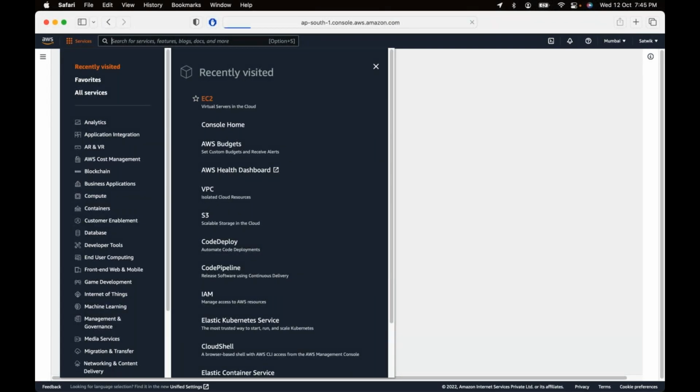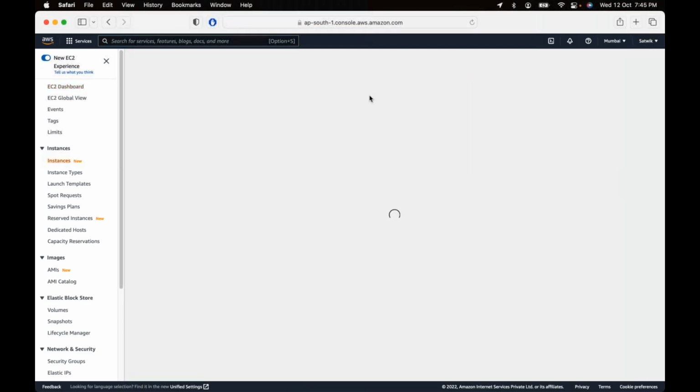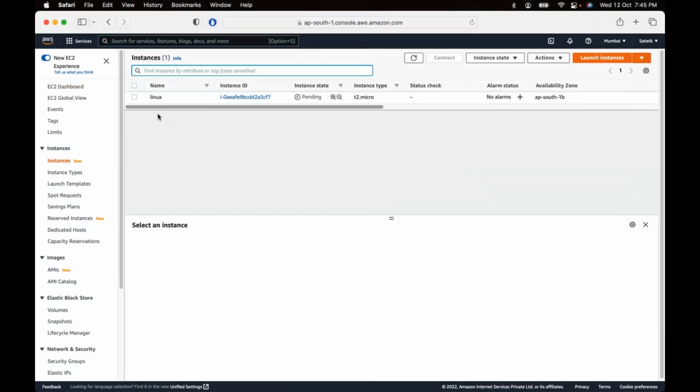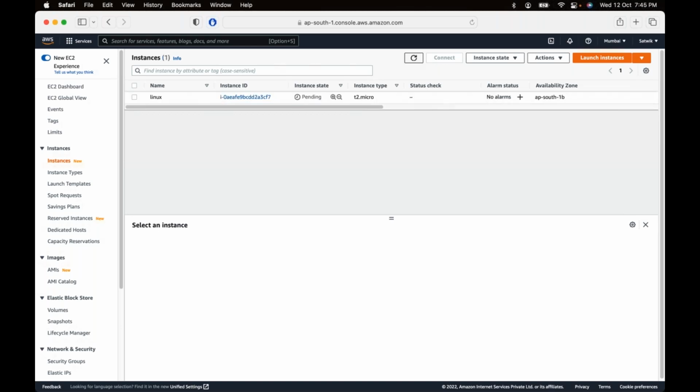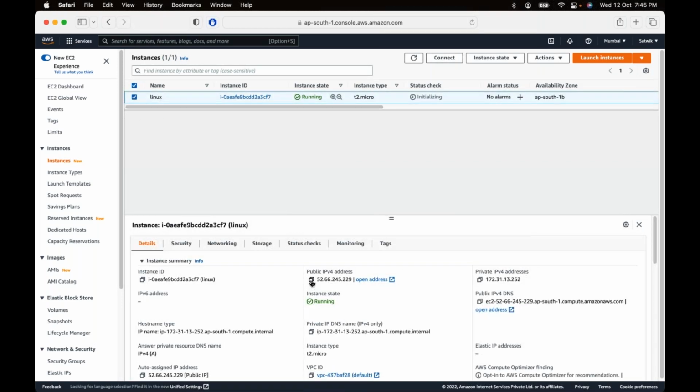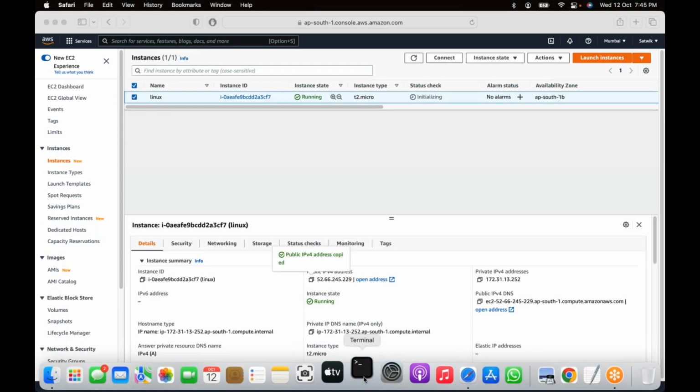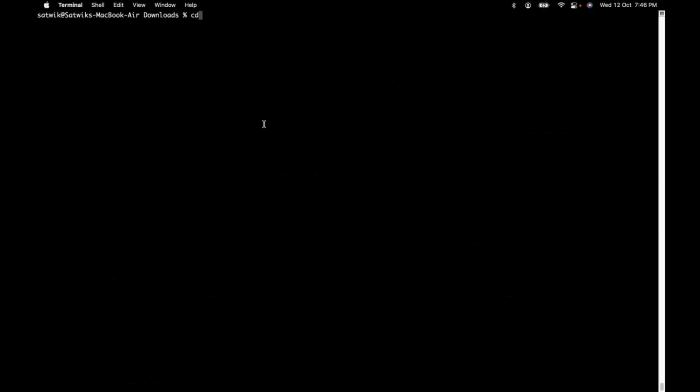And go to EC2 services and instances, and there you have your instance. It is in pending state. So let's wait until it gets to running. So it's in running state. So what I need to do is copy the public IP address and go to the place where your key pair is downloaded. In my case it is downloaded in Downloads.